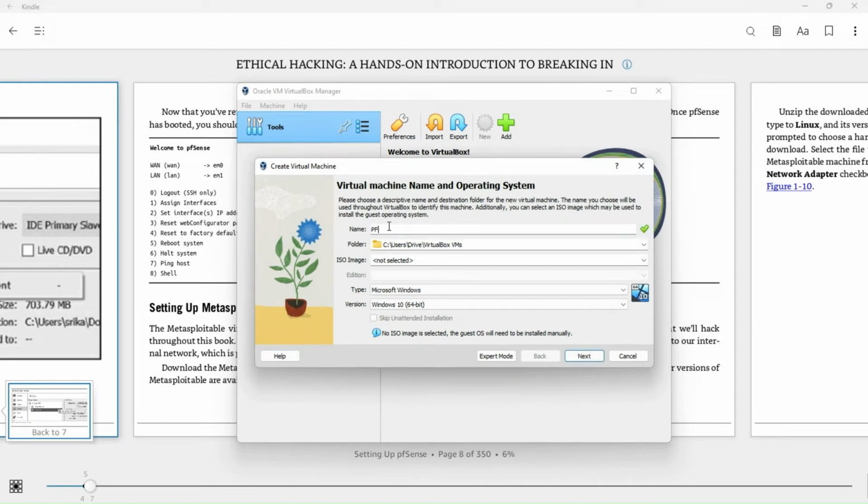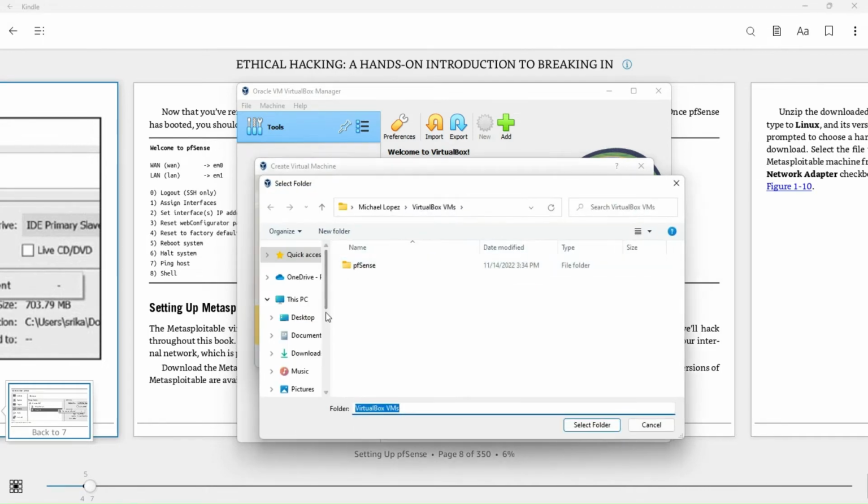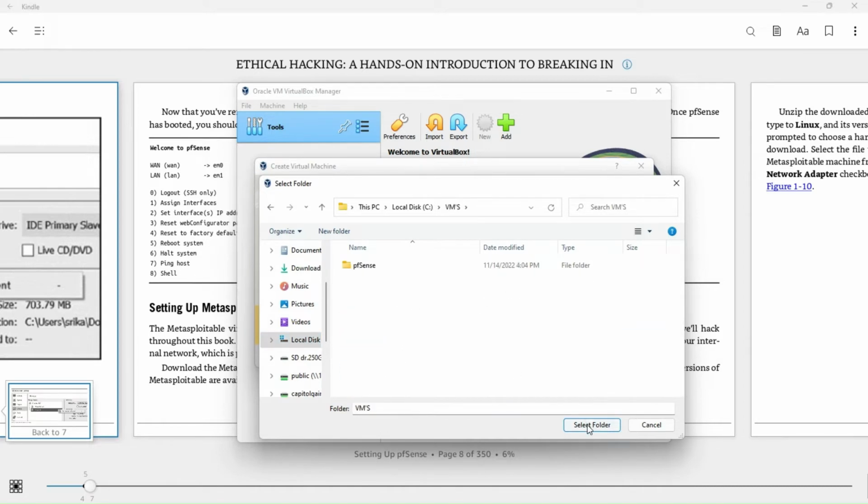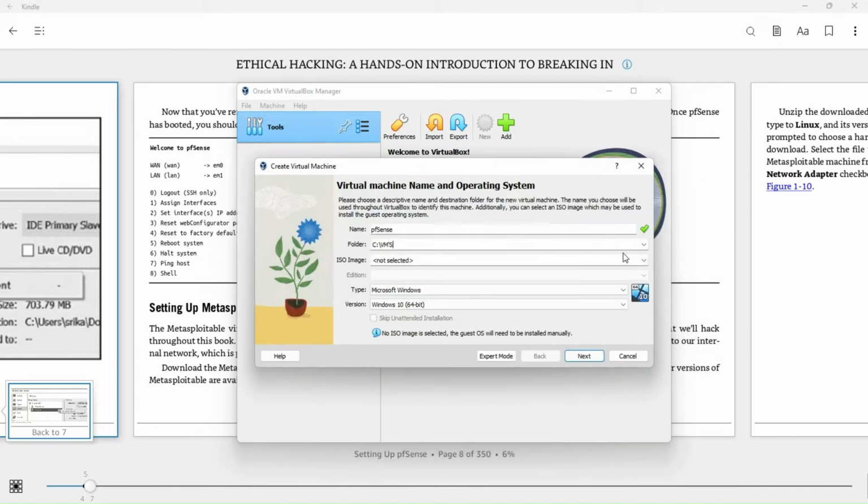We're going to name this pfSense. Okay, and we're going to change this directory to another directory. I'm going to put this in my local. Select that folder, and then we're going to attach this ISO image because it doesn't show it in the book.